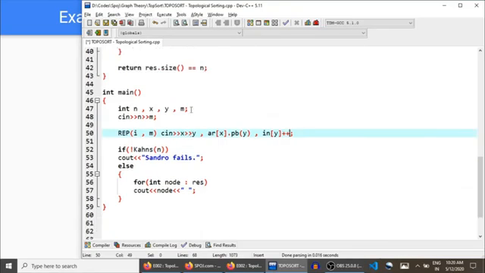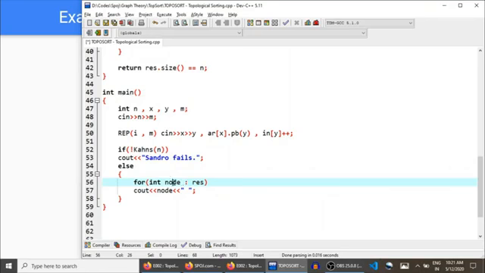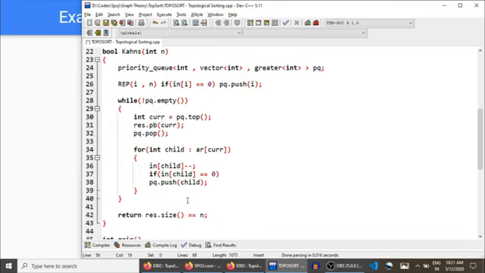After that, we call Kahn's function, which returns true or false based on whether a valid topological ordering exists or not. If it doesn't exist, it returns false. In that case, we will print "Sandro fails". Otherwise, we take the result vector, take out each node one by one and print it. And this is the simple Kahn's algorithm that we have seen in the previous lecture.